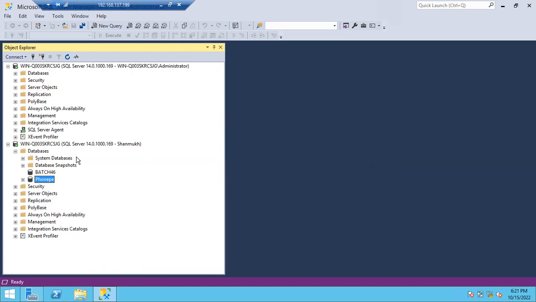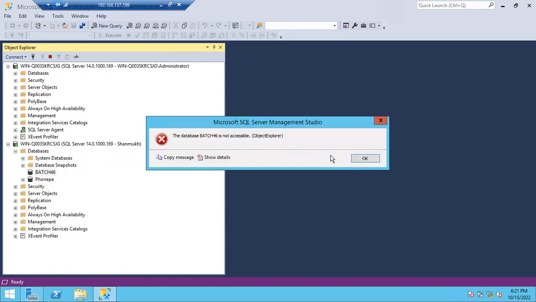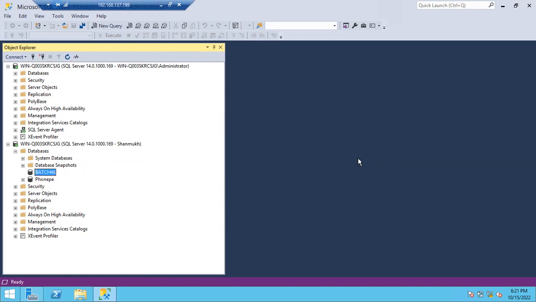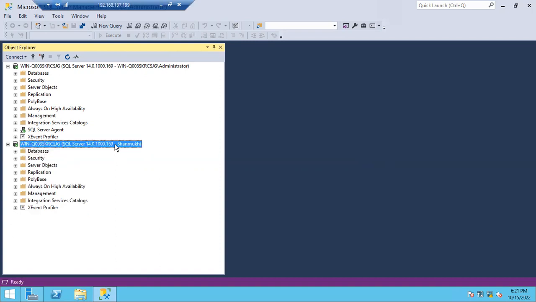So let me give access to Shanmugh on a particular database, batch 46. Earlier he was unable to access this database, right? He was getting an error, right? So let me give access. Now you can see the difference. Okay, how to give access, guys? This is Shanmugh. Shanmugh cannot give access to himself. You cannot declare yourself a king. Someone has to declare, right?